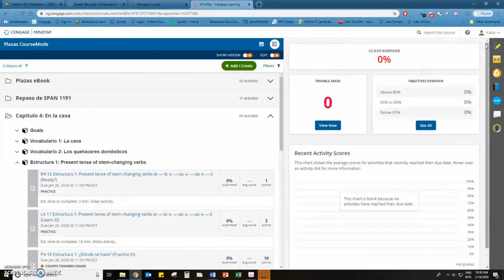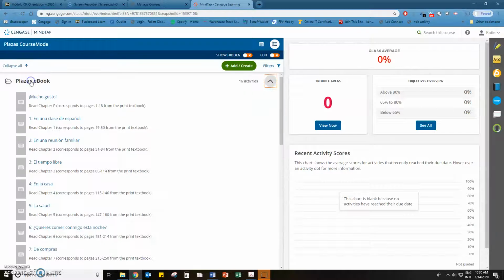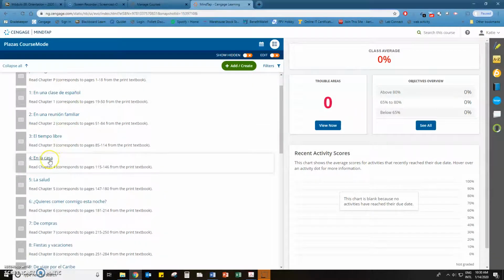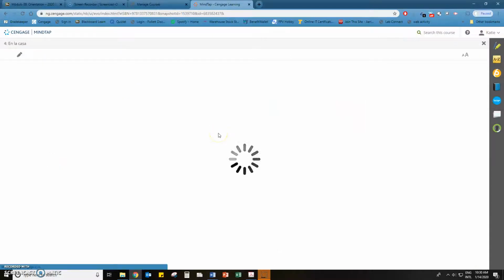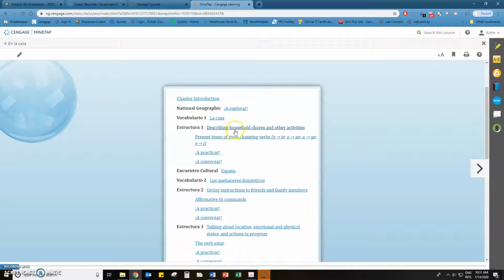The second is to go directly through the ebook. So again, you're going to click open and then go to your chapter. So it would be chapter 4. And then again, you're going to find the content that you need. So this ebook is not set up by pages, it's clicks. So Estructura 1, describing household chores and other activities, present tense, stem changing verbs.